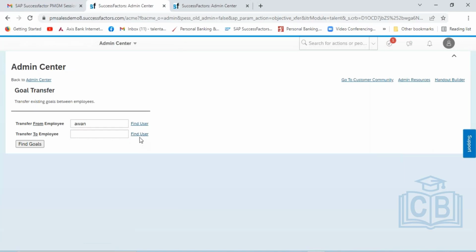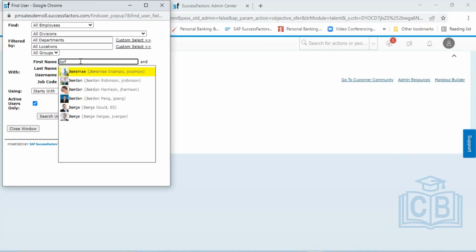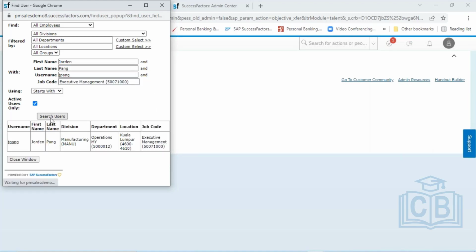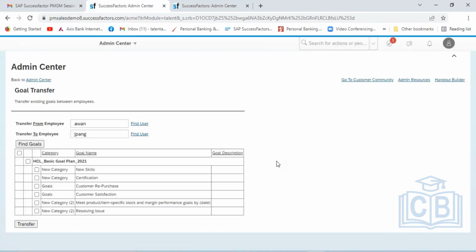I won't be transferring because we have to use this for the performance management also. But I'm just showing you the process. Here in the direct reports you have Jordan, right? So I'm selecting Jordan. Now I'm selecting the find tool. So if you see here, what are the goals which we have created?